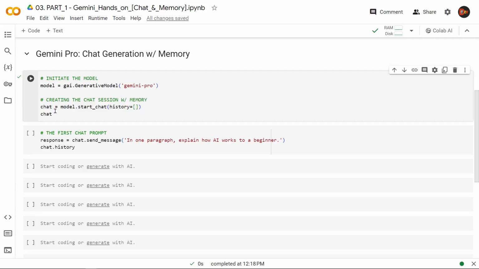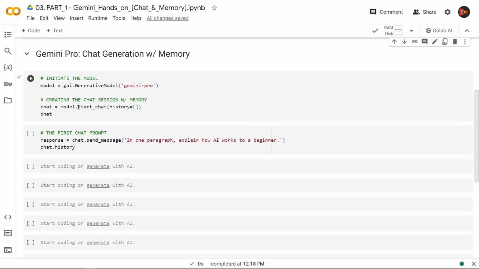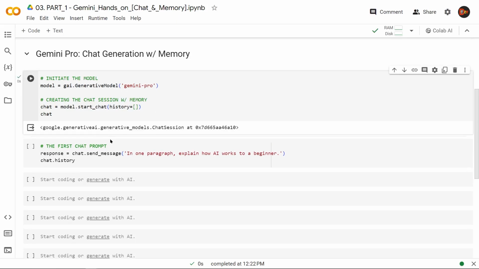And this time, instead of generate content and prompt, we're using model.startChat. And then sending an argument called history and setting the value as an empty list. And this is the list which is going to get filled up as our conversation goes on. And this will be used as the conversation memory. So before we move forward, let's see what this object is about. All right, so this is our chat session object.